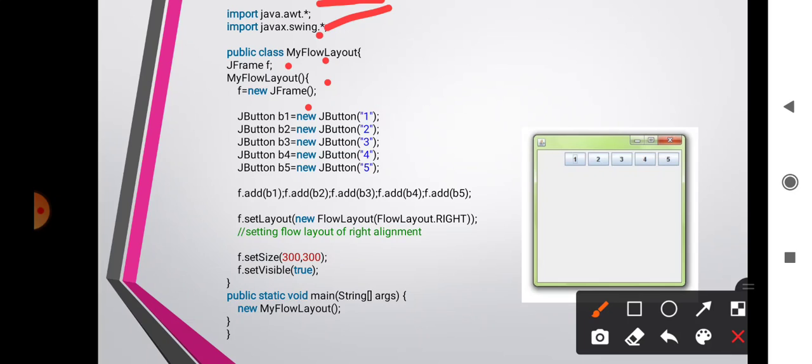Then JButton b2 is equal to new JButton, then second, third, fourth, and fifth. If you don't write the J, then don't import the Swing package, just write Button as in AWT. Then add all the buttons b1, b2, b3, b4, and b5. Then set layout, new FlowLayout dot RIGHT, that means at the right side. Then set size, set visible, and then declare the main for MyFlowLayout. When we run this program, we will get the buttons, but these buttons are aligned at the right, that means this is the flow layout at the right side.